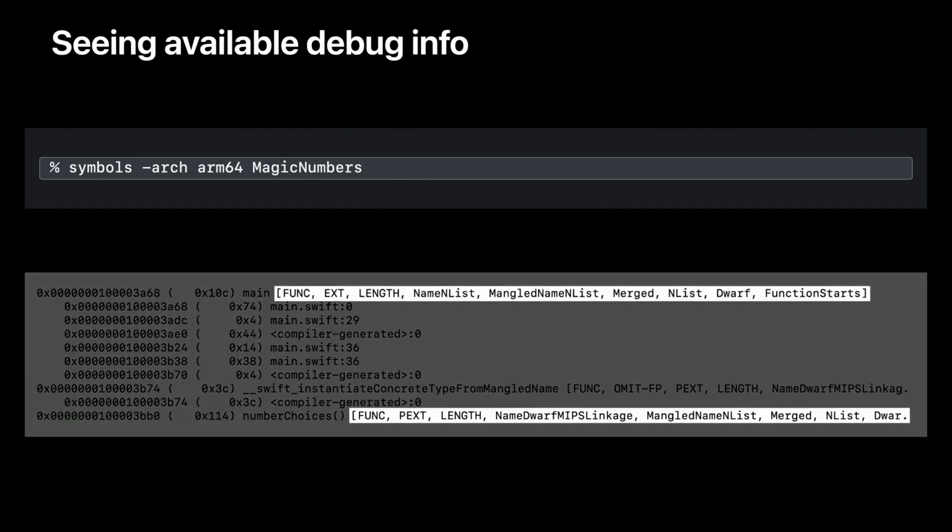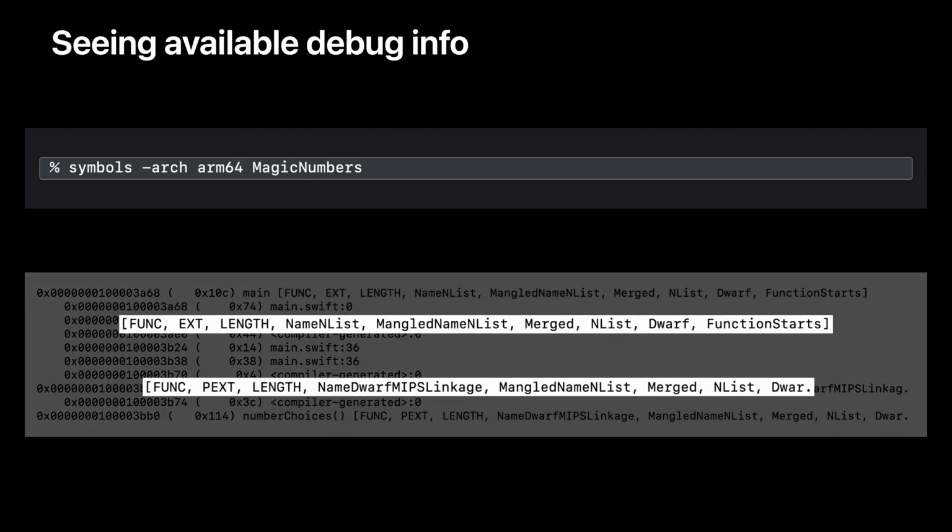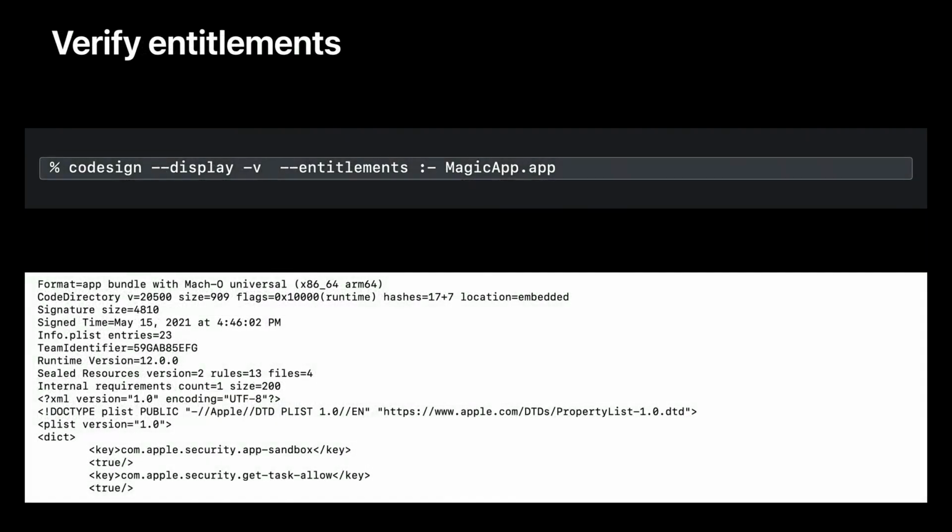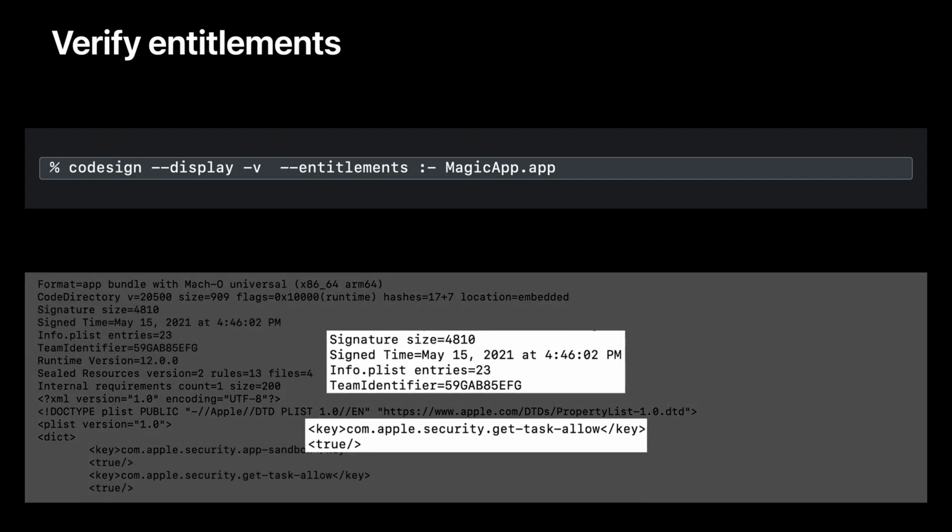The symbols tool also lets you check the types of debug information your app has available. We've already seen examples of this, but it's a helpful reminder that these tags in square brackets tell you the information source. It's useful if you aren't sure which debug information you might be dealing with. If you're certain that you have dSYMs available, but still aren't getting names for your functions in Instruments traces, please check your entitlements and code signing.